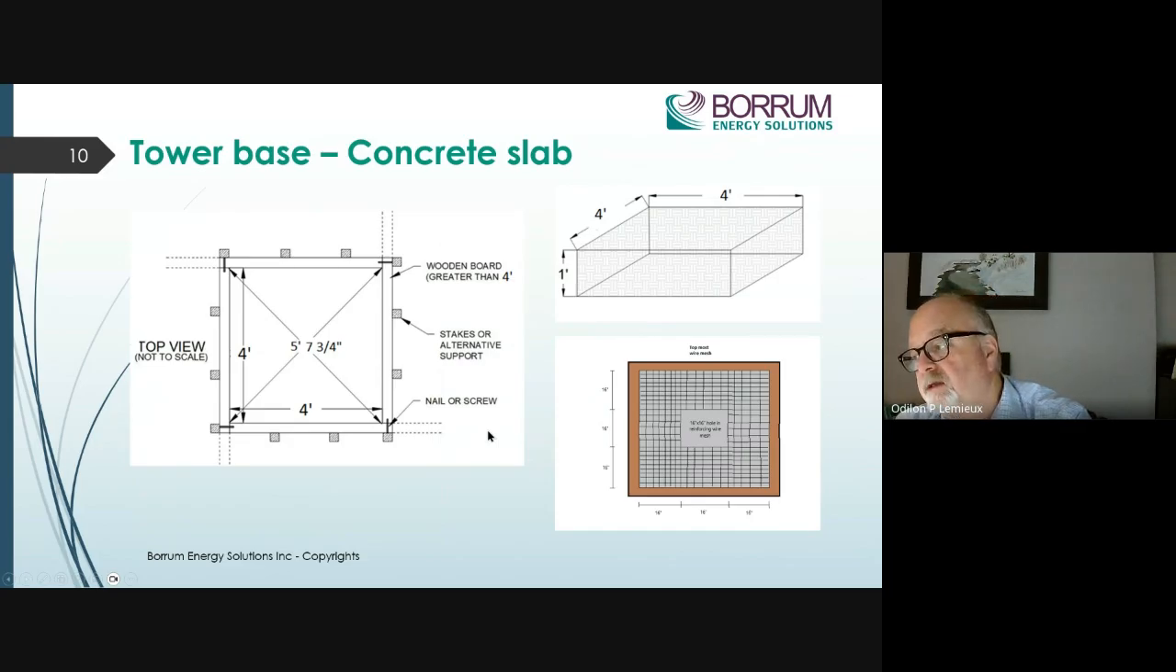We designed the tower base so it's easy to buy the material locally at your favorite lumber store. So it's 4 feet by 4 feet. You buy 8-footers and cut them in half. You put them together like this. Make sure it's square, so it gives you the diagonal that you need to look at. Put some stakes or nails if you want to. So at the end of the day, this is what it looks like.